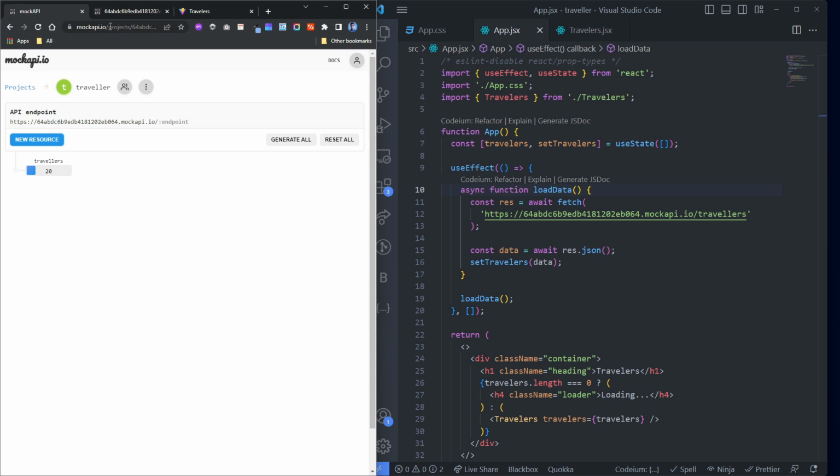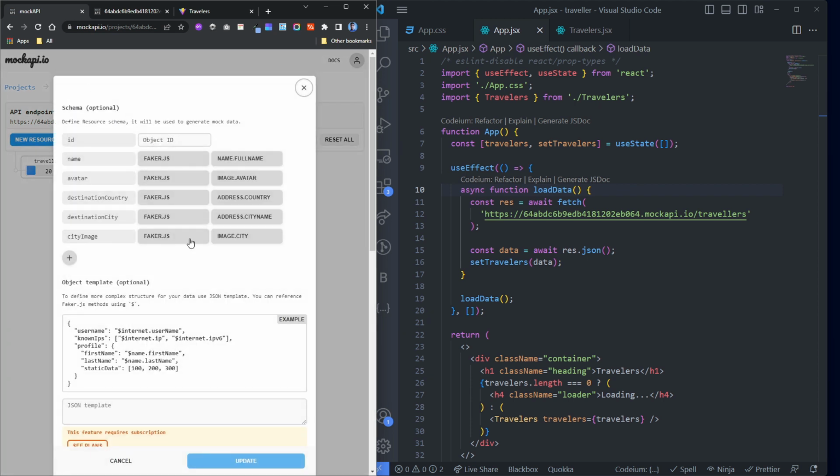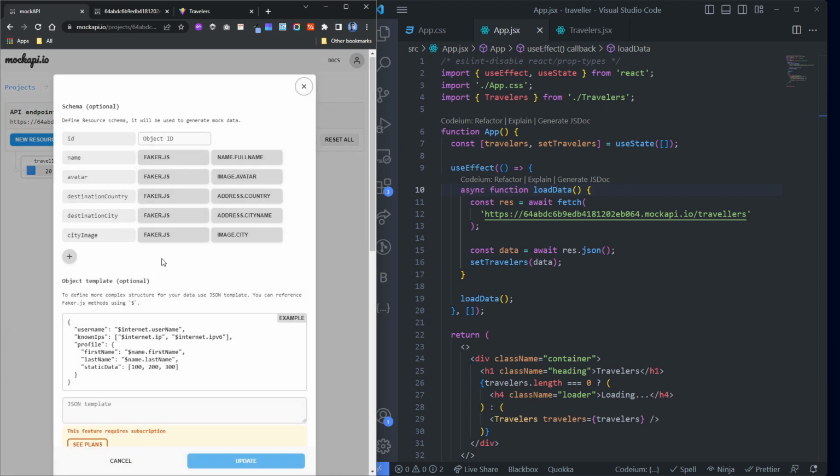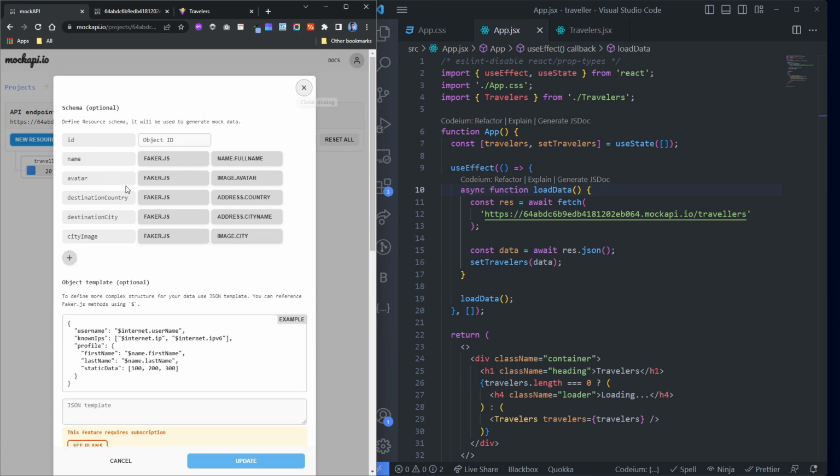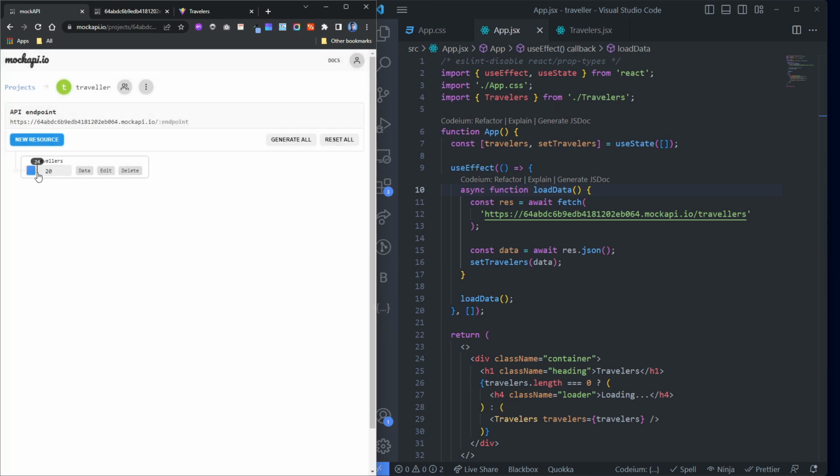When you go to mockapi.io, it's a website you can use to generate mock data. Here, as you can see, I created this API endpoint called Travelers, and I'm using Faker.js to generate random data: the name, avatar, destination, country, city, then image. Once you set it up here, you can customize the number of items you want to get back when you hit the endpoint.